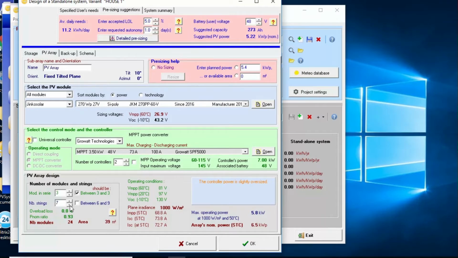So meaning now we are getting 21 modules, which is going to occupy an area of 34 square meters, and the maximum operating power at 1000 watts per square meter and 50 degrees Celsius will be 5.1, but the nominal power at standard test conditions, we are going to have 5.7 kilowatt peak. So click OK.